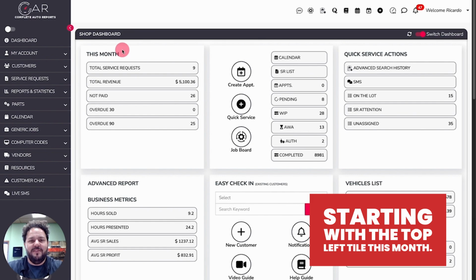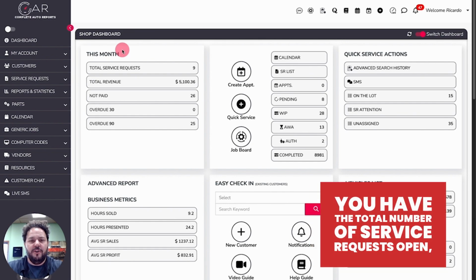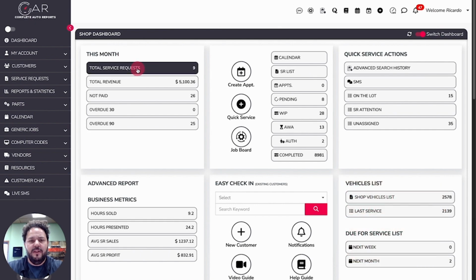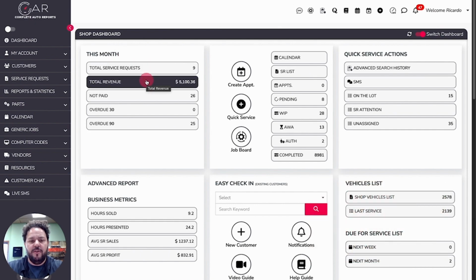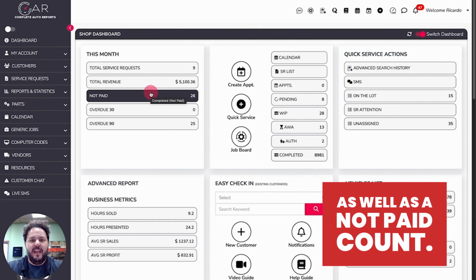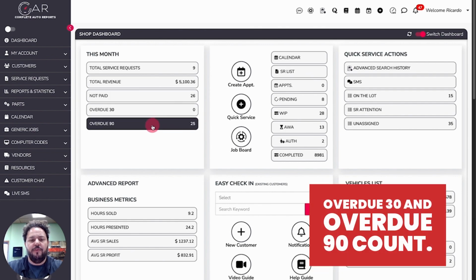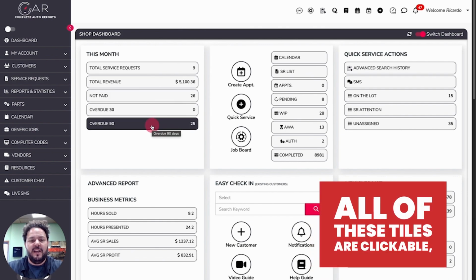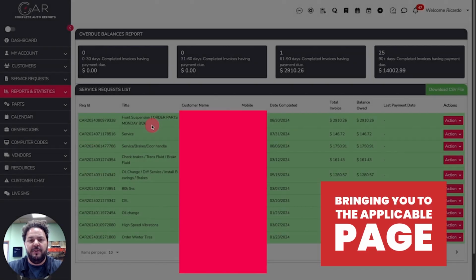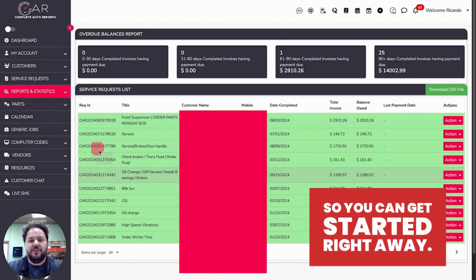Starting with the top left tile this month, you have the total number of service requests open, total revenue coming in the door, as well as a not paid count, overdue 30, and overdue 90 count. All of these tiles are clickable, bringing you to the applicable page so you can get started right away.